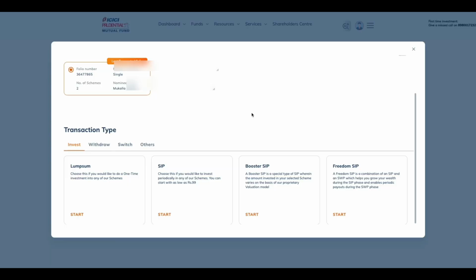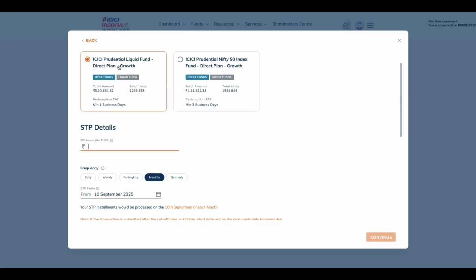Now click on it. You have to select the liquid fund to do the STP. Or you can also do the STP from the equity fund to the liquid fund. It is up to you. But most of the time STPs will be done from the liquid funds to the equity funds. Here you can see an option called STP. Now click on Start. Here you can see ICICI Liquid Fund is selected. If not selected, you have to select it. Or if you want to change to another scheme, you can also change it.